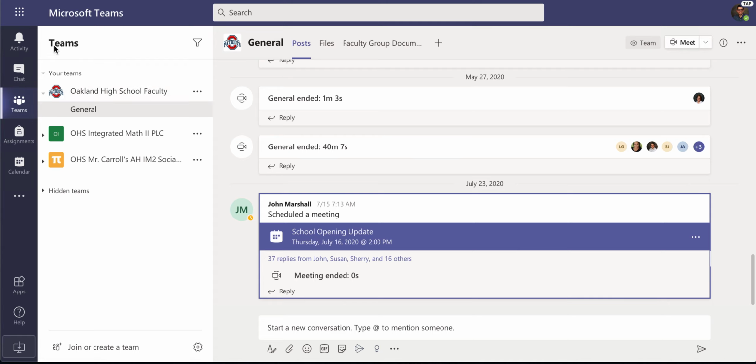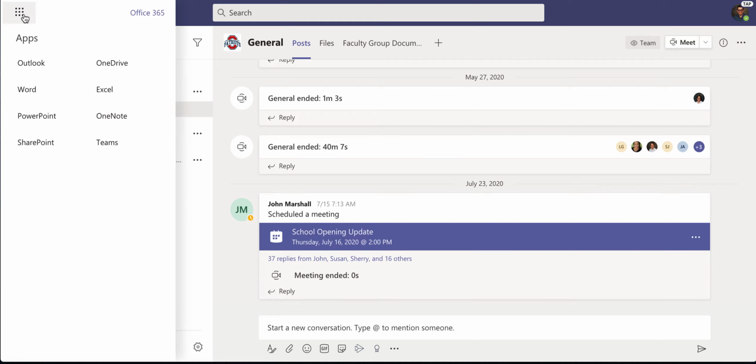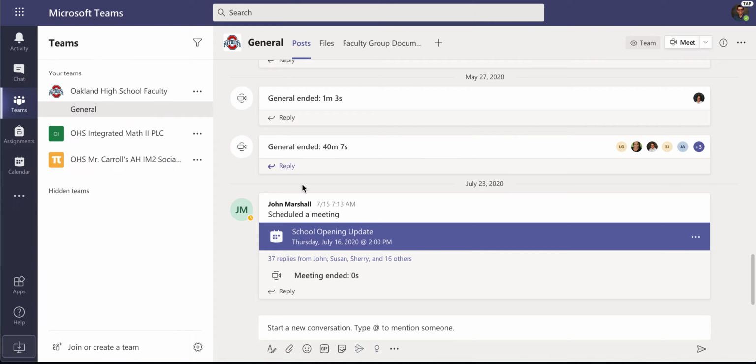So the very first thing to know would be how to get there. Once you log into your school email account, if you hit the waffle, it will be listed as Teams. When you click that, it should take you to a page that looks a lot like this. Once you are in Microsoft Teams, you will see the groups that you have already created and joined. Thus, we see the high school faculty group. If your PLC uses this, you can also see your PLC, plus any other classes you have created.